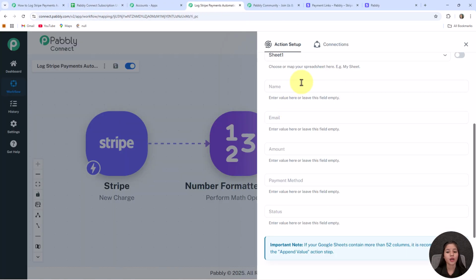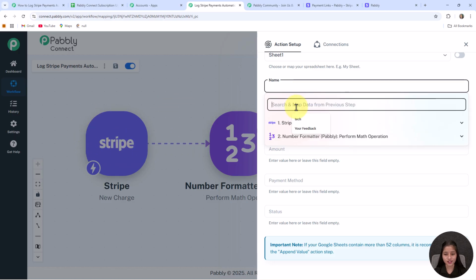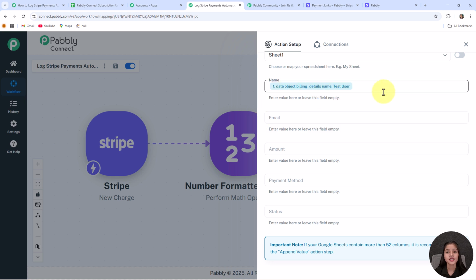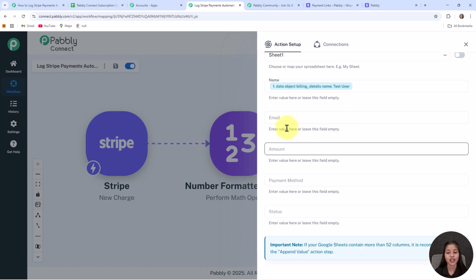Now I am going to do the mapping of the response that I have got from my trigger application, that is Stripe. For that I am clicking on this and searching the name. Here I am selecting this. Mapping is the most important step in the automation because it makes data dynamic, as different users have different data. So for storing and capturing their dynamic data, mapping is used. After that for the email also.